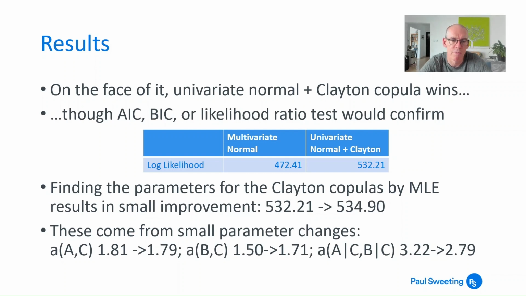So the alpha for the copula between A and C goes from 1.81 to 1.79. The alpha for the copula between B and C goes up from 1.5 to 1.71, and for that conditional copula drops from 3.22 to 2.79. So fairly small changes, but enough to give you a slightly better fit, and just demonstrate that if it is maximum likelihood that you're interested in, you do get slightly different results than from method of moments.